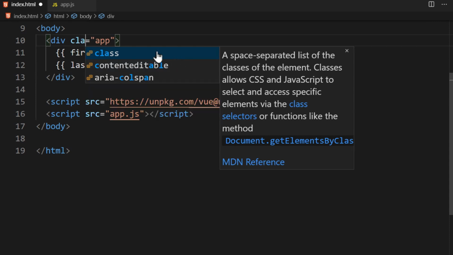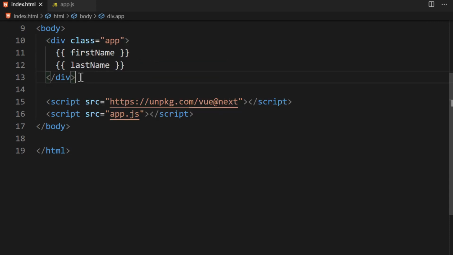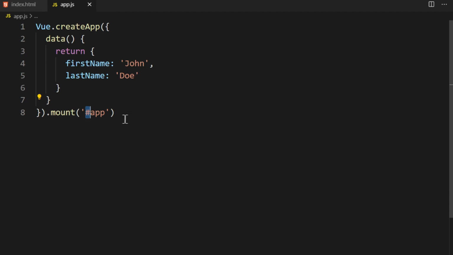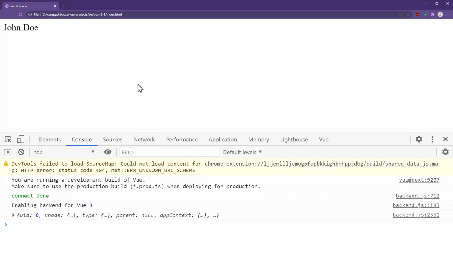Inside the document, we're going to change the attribute from ID to class. Then we'll duplicate it. We'll also need to update the Vue instance. Rather than using the ID selector, we'll need to update this selector to a class selector. Let's see what happens after making those changes.